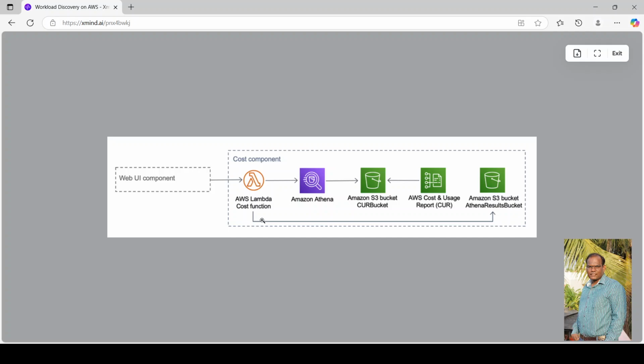We might have questions like, what about that bucket? Well, due to the size of AWS CUR, the responses from Amazon Athena can be very large. So the solution stores the results in an Amazon S3 result bucket, and then it paginates the results back to the UI. That's what happens here.